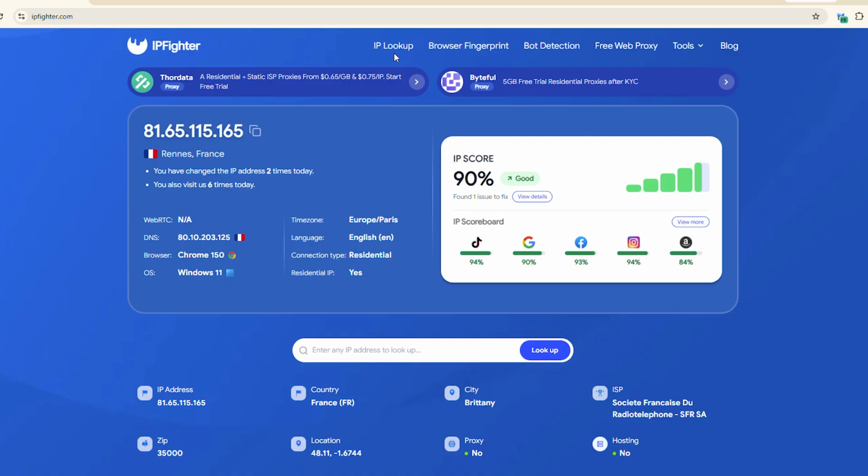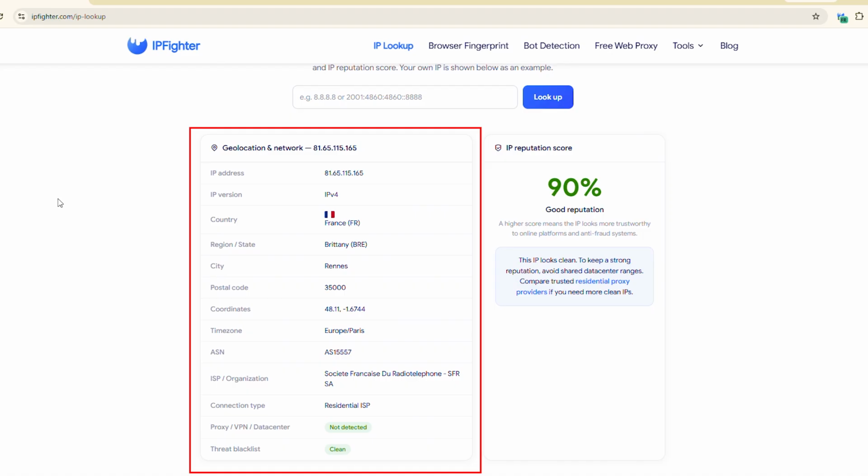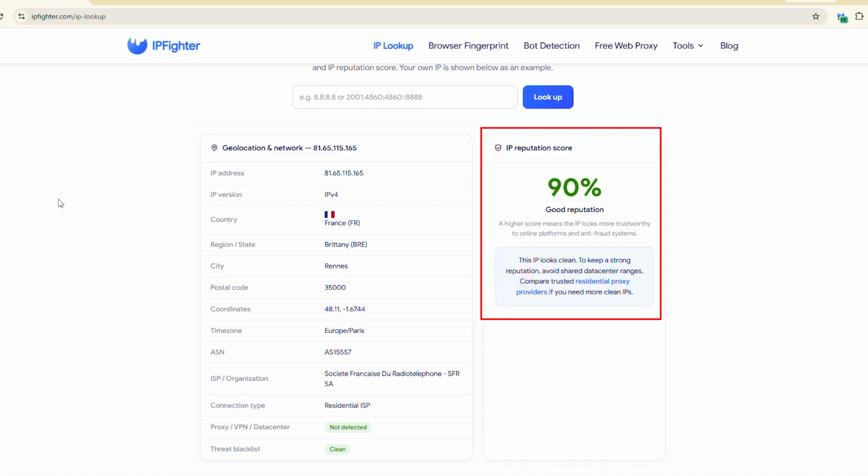One notable new feature is that you can still find the search bar on the homepage, where you can enter an IP address you want to check. But now, IPFighter has turned this into a dedicated IP lookup tool. On this page, IP information is presented in much greater detail, along with an IP reputation score, allowing you to quickly understand the trust level of an IP at a glance.